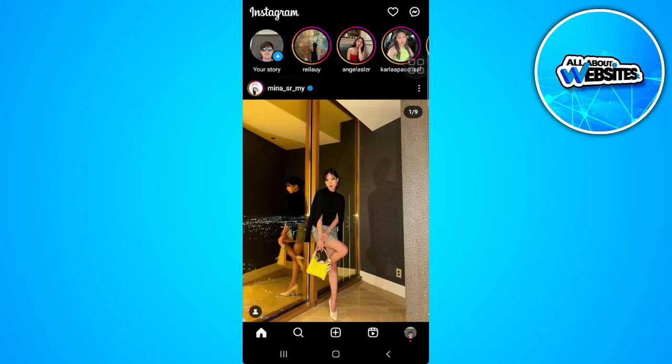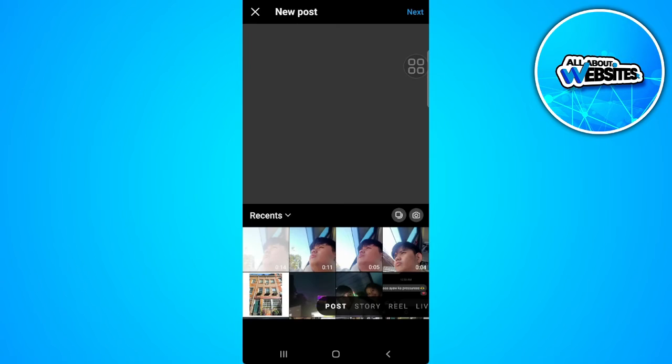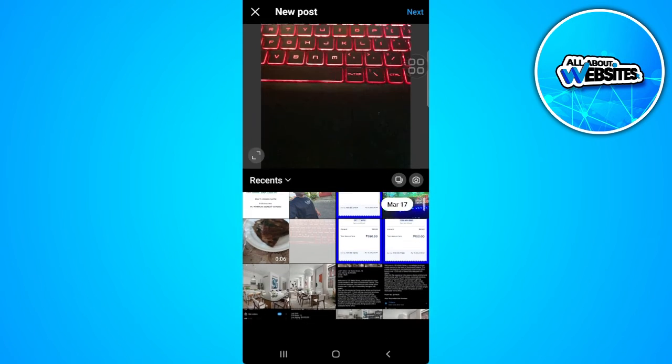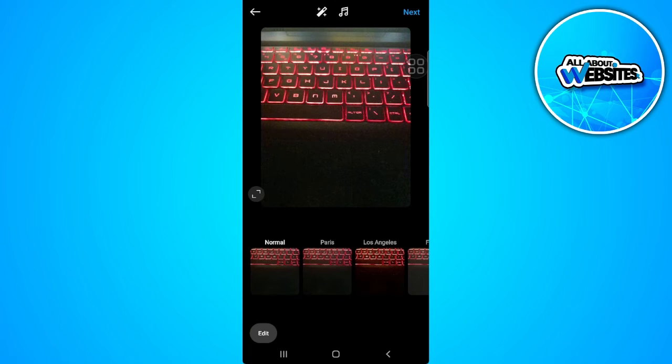Now you will want to create a post, so just tap on the plus icon in the bottom part of the screen. Now select post. And for example, let's just select any photo, example this photo. So tap on next. Now tap on next.